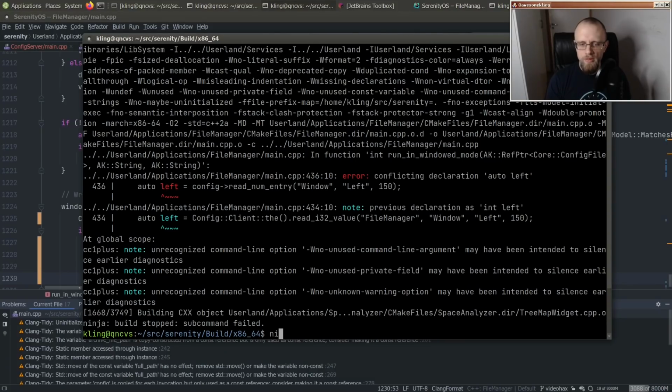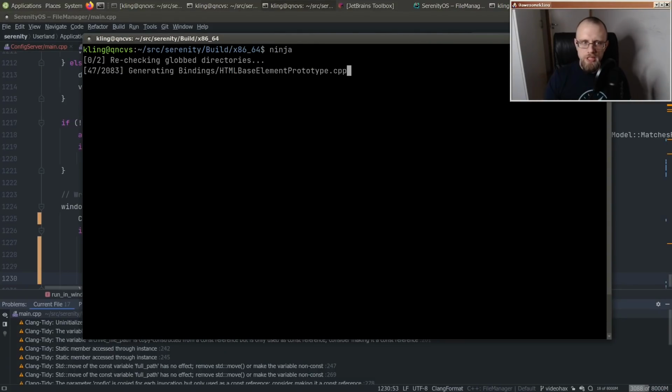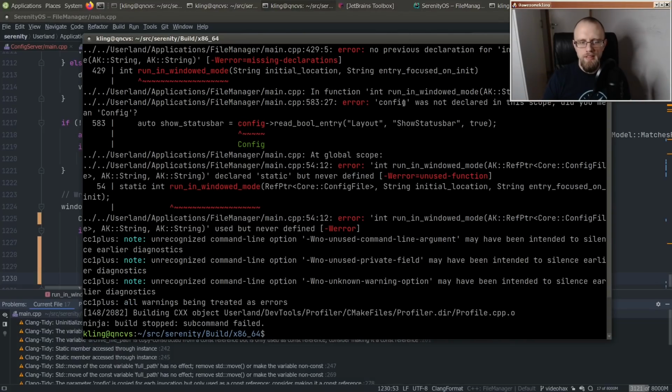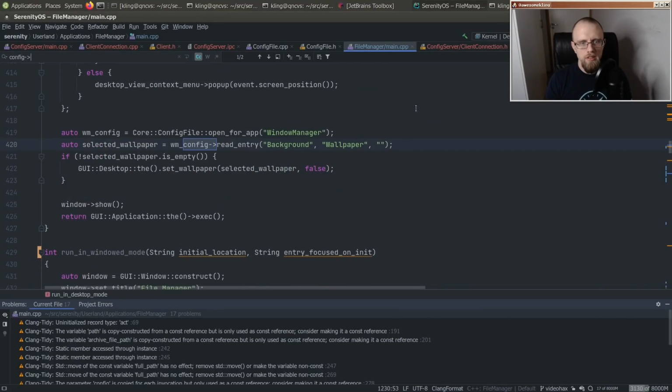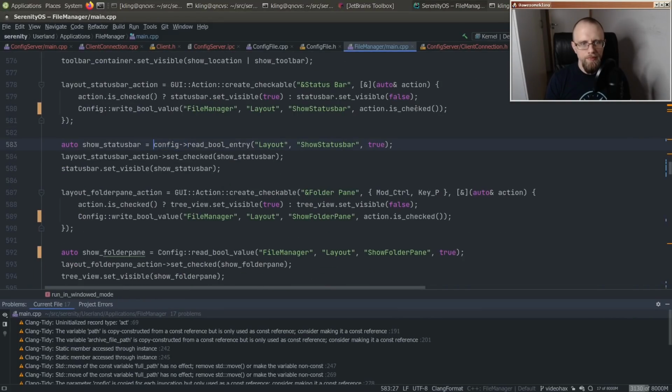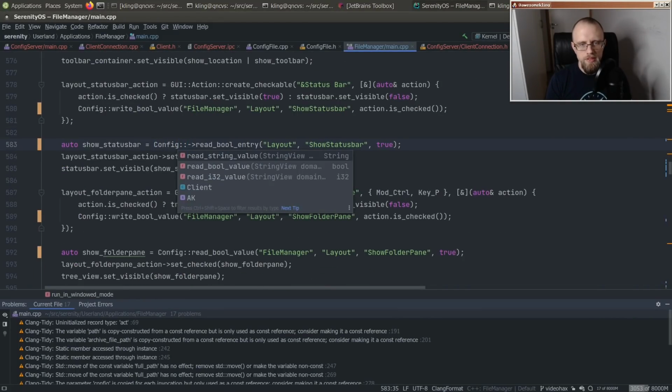Okay, so I wonder if we're in good enough shape to compile this. Almost. Okay, let's just let it build in the background. Config. Yeah, okay, so there are a bunch of these that we need to fix.